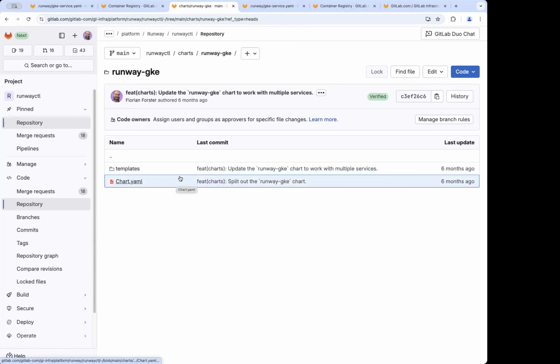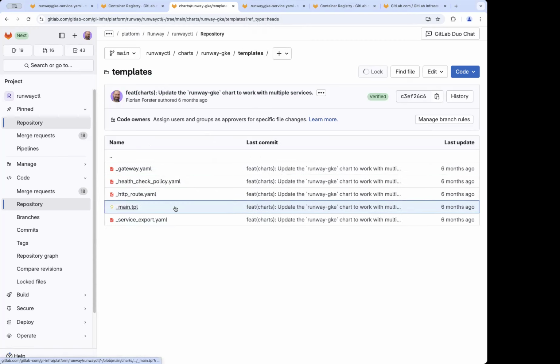Conceptually, you can think of the Runway GKE chart as inheriting from the base chart. So it has everything that the base chart has, and then it adds some things on top. In this case, it adds a few GKE specific things, like service export, which is used for inter-cluster communication for regional deployments or multi-region deployments. Gateway and HTTP route are the GKE specific ingress resources that are being used, and so on.